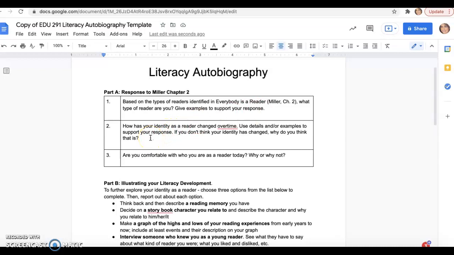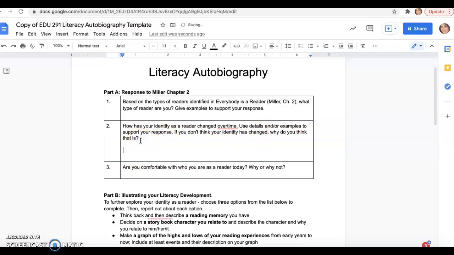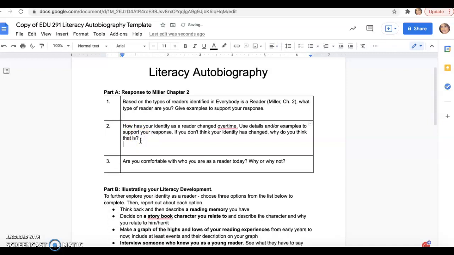Number 2, how has your identity as a reader changed over time? Use details and examples to support your response. If you don't think your identity has changed, why do you think that is? You can type directly in here. The assignment will grow with you as you type.